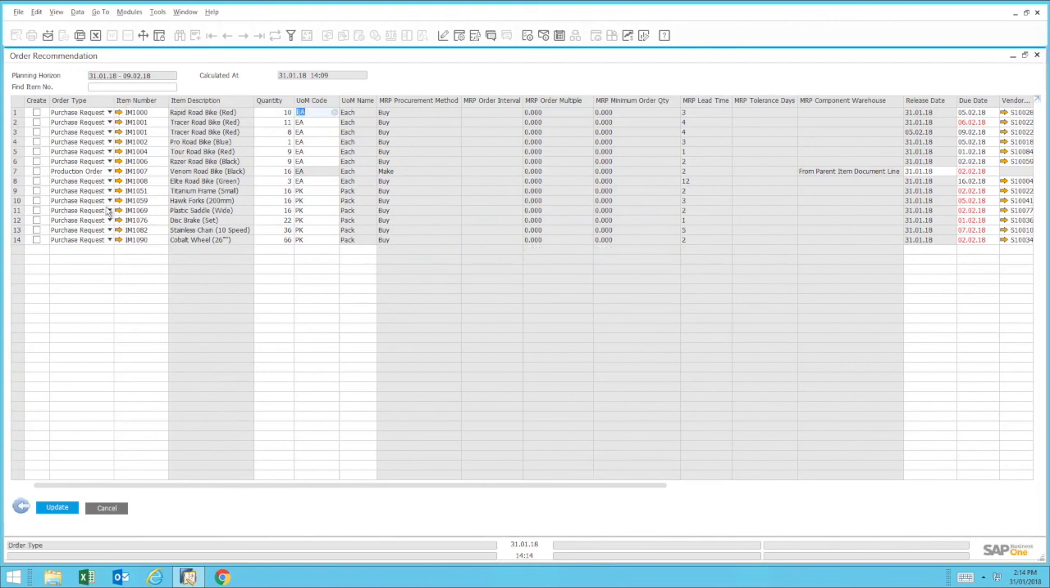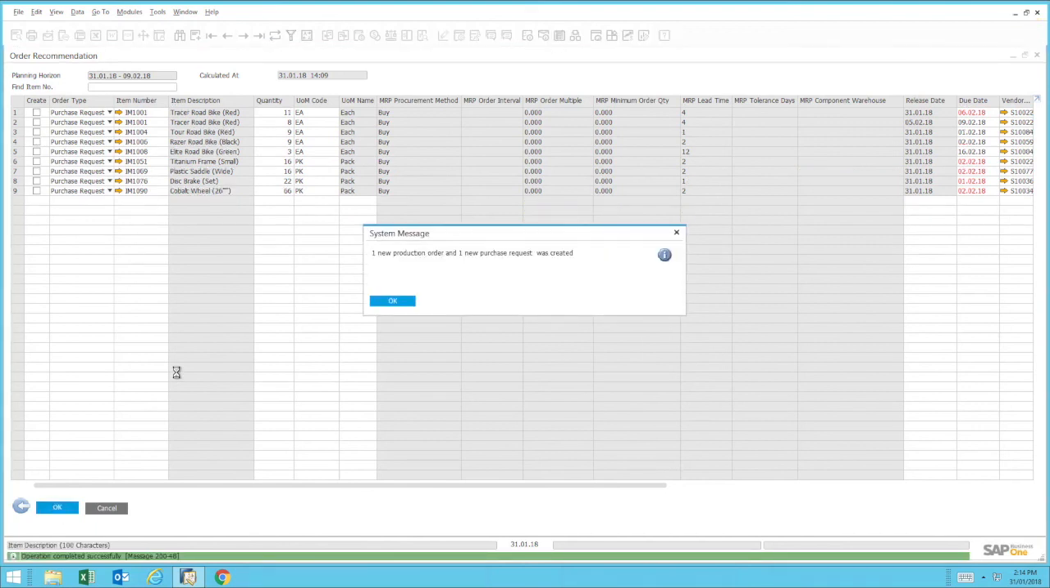I can do that time and time again for all the other recommended items, but the final step is selecting which items I would like to create, what underlying documents I'd like to create, which are purchase requests or production orders. So I select those that I wish to create. I then hit update, and then behind the scenes, the system is then going away and generating those purchase orders and purchase requests.